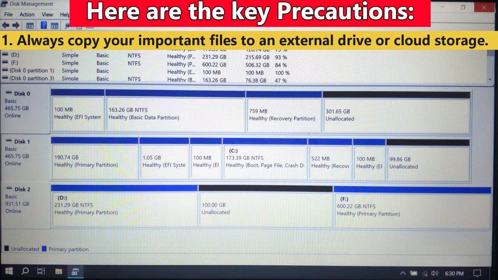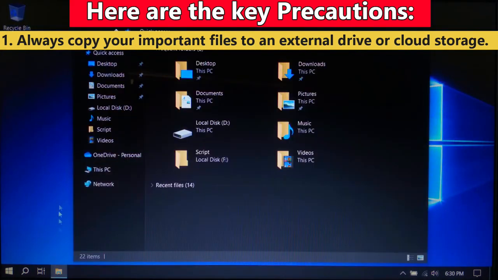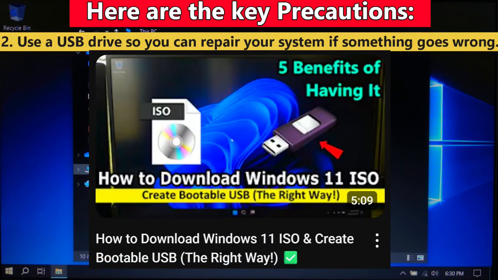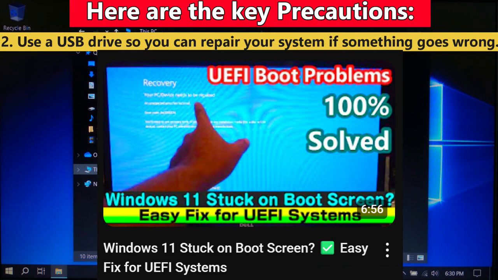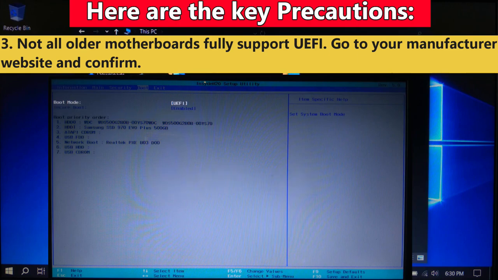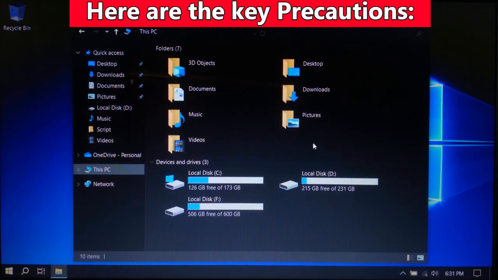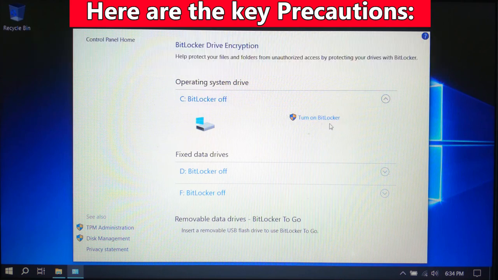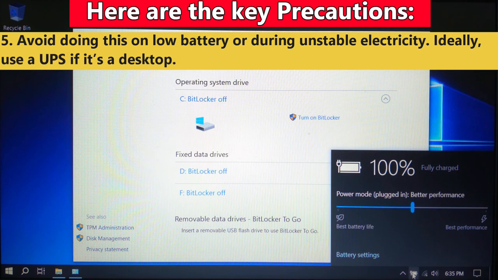Backup your data. Always copy your important files to an external drive or cloud storage. Create a Windows recovery drive. Use a USB drive so you can repair your system if something goes wrong. Check compatibility. Not all older motherboards fully support UEFI. Go to your manufacturer's website and confirm. BitLocker users: if you have BitLocker enabled, suspend it before conversion. Otherwise, you could get locked out. Stable power. Avoid doing this on low battery or during unstable electricity. Ideally, use a UPS if it's a desktop.